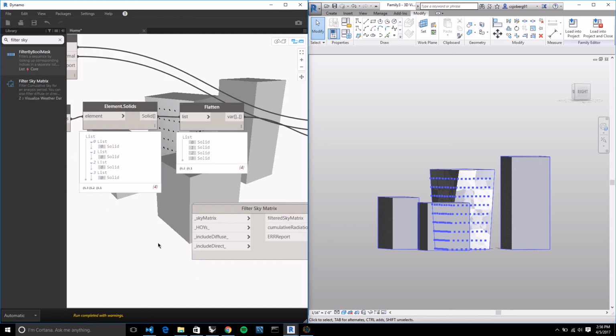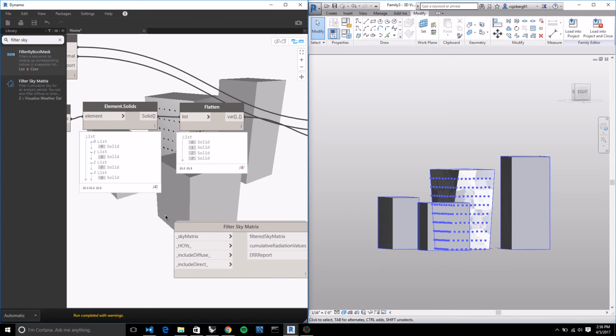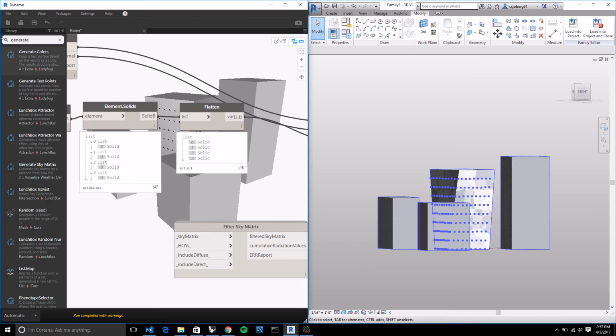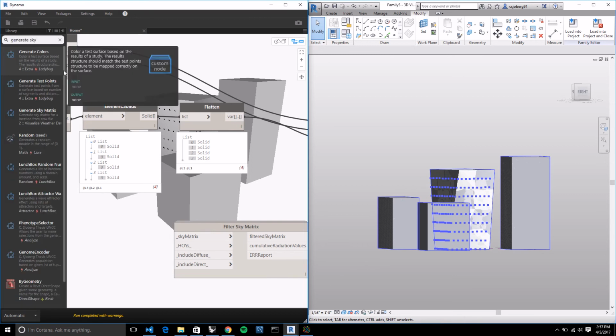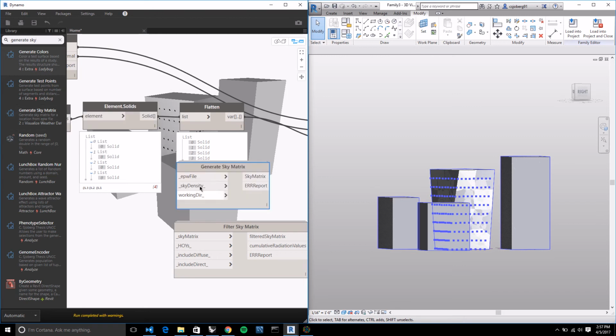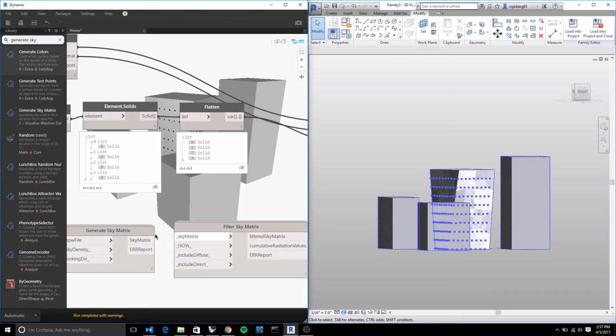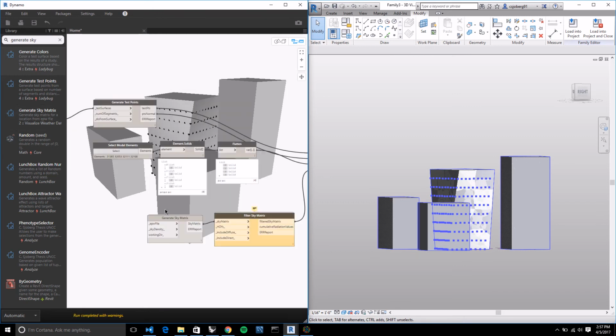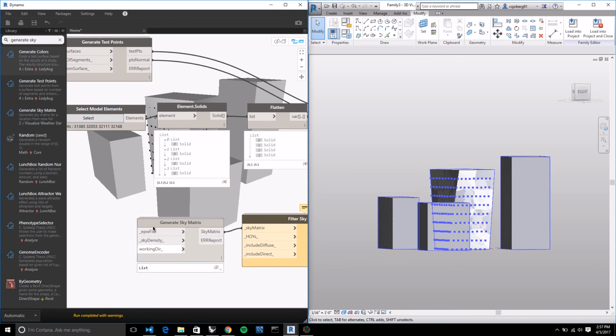Now we need to provide this with a couple of things. One is the actual sky matrix, so we can generate a sky matrix. Generate sky matrix, another Ladybug component. We'll plug the sky matrix in there. Now the sky matrix requires a couple of settings. The most important one for us right now is the EPW file. So this is the environmental data that's associated with the location for your project.